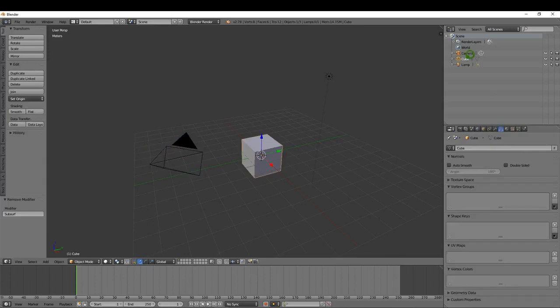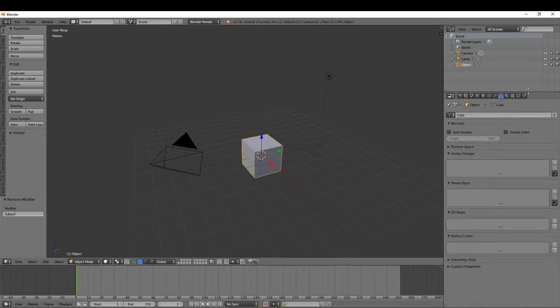So up in the outliner, we can rename objects by just double clicking. So for example, I can just rename the cube to maybe object. Press enter. Okay, so we know what it is. We can quickly get to it.